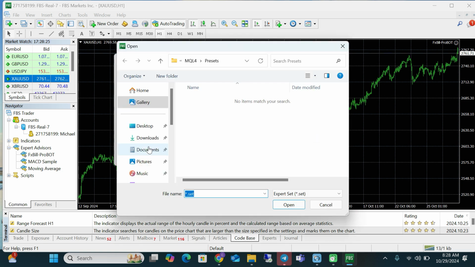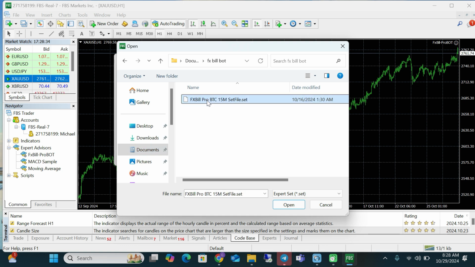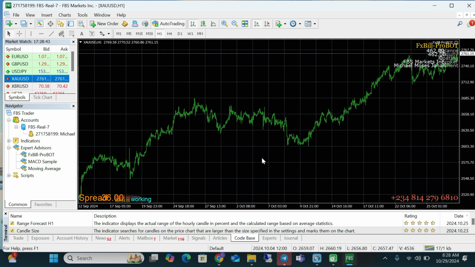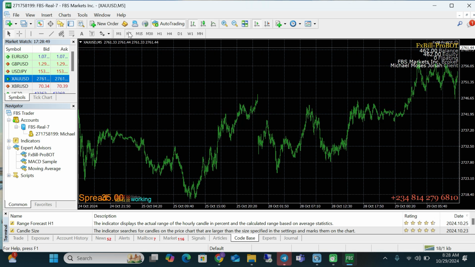Then I'll go to my documents where I saved the set file, which you can see right here. You can see I've clicked here, then I've clicked the set file. Then I'll press OK. Automatically you can see it right there. Make sure that this is on a 15-minute time frame, which you can see, a 15-minute time frame chart.